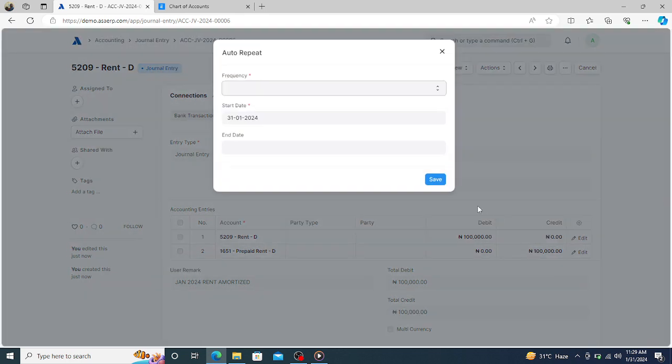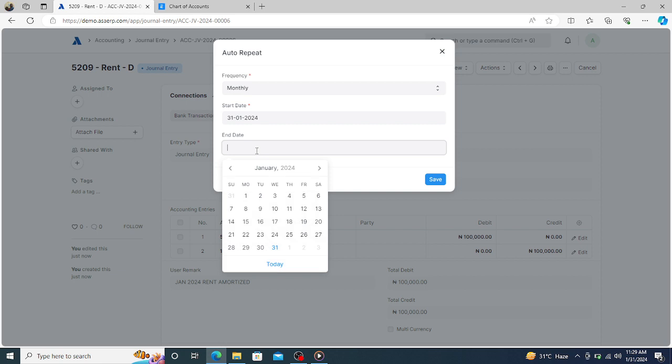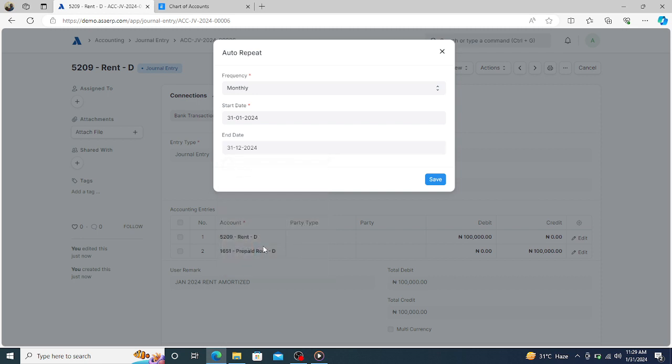Good. When you click on repeat, frequency. How often do you want it to be posted? You say monthly. Then the start date is from 31st January, the date of the first posting of the journal, or this journal date that we are using to set up. So to when? 31st December, good, 31st December 2024, you save.